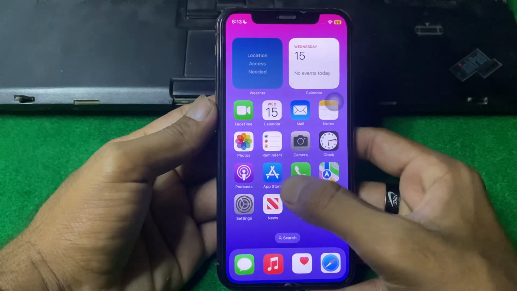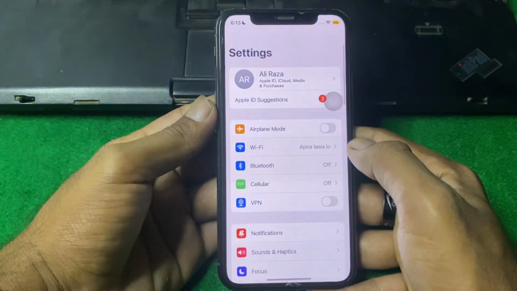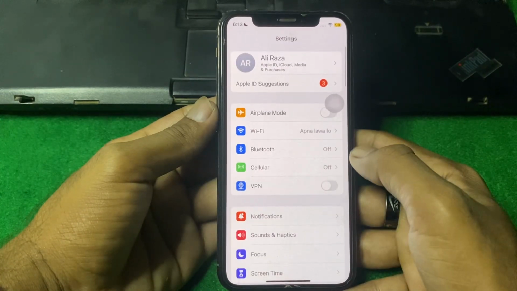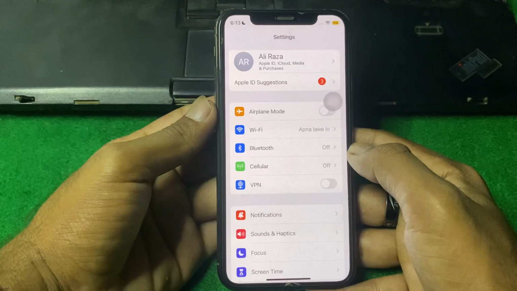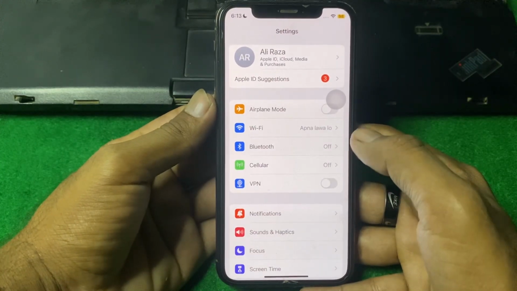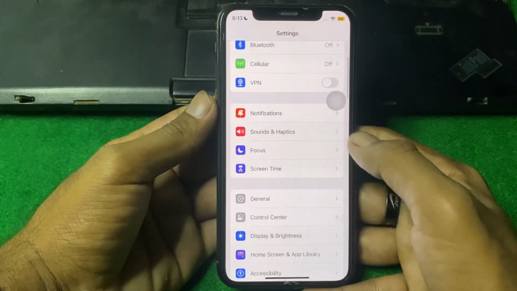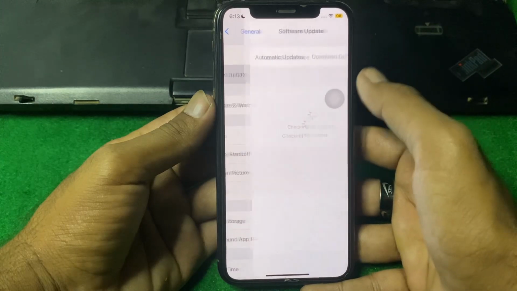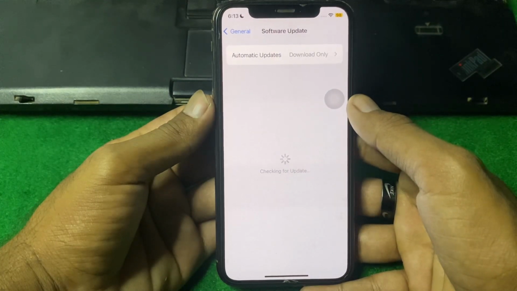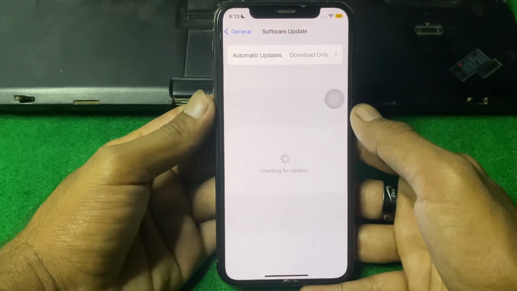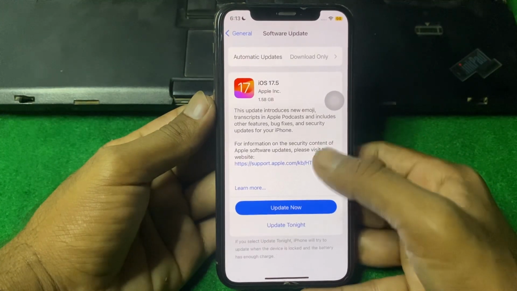So first of all guys, you have to simply open Settings. From here guys, you have to make sure that you are properly connected to the internet, and after that you have to make sure that there is no connected VPN on your device. If there is any connected VPN, then simply disconnect it, and after that scroll down, and here tap on General and tap on Software Update, and make sure that there is no update on your device. If there is any update, then simply update it first and check if the problem is fixed or not.